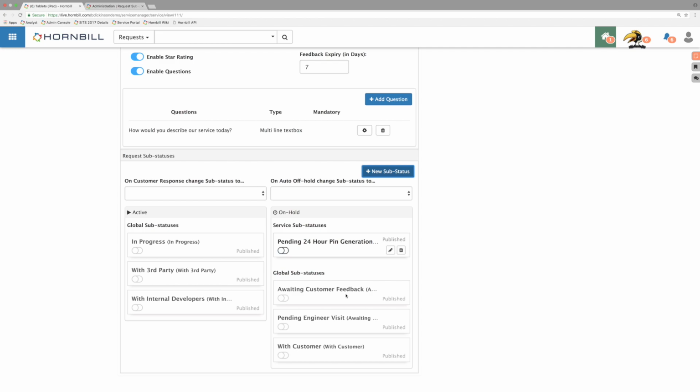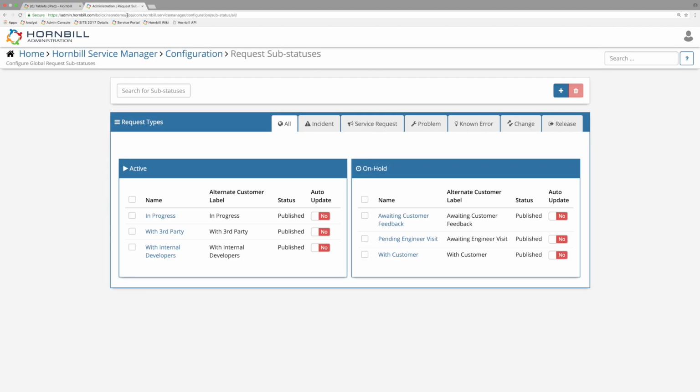Now to do this, we need to first of all make it available to be changed. So this is a global substatus, so I'm just going to pop back to the admin tool. And you can see from here you've got these auto update options. So what I'm going to do is make the awaiting customer feedback one available to be auto updated. And I'm also going to make our in progress one from the active side available to be auto updated.